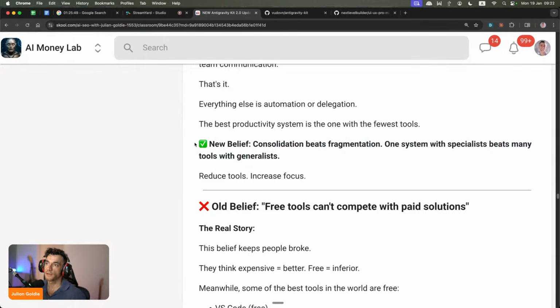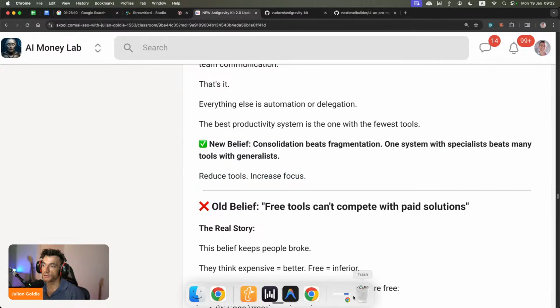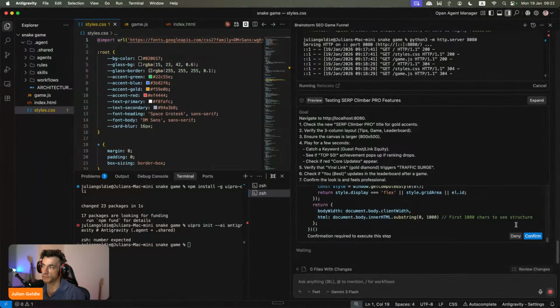And so the new belief really here is that consolidation, aka having everything in one place inside anti-gravity, is much better than fragmentation, aka having multiple different tools you zoom in and zoom out of and flip between, right? And so one system with specialists is going to beat many tools with generalists, right? So reduce the tools, increase your focus, and then you can use these tools inside here, as you can see, right?